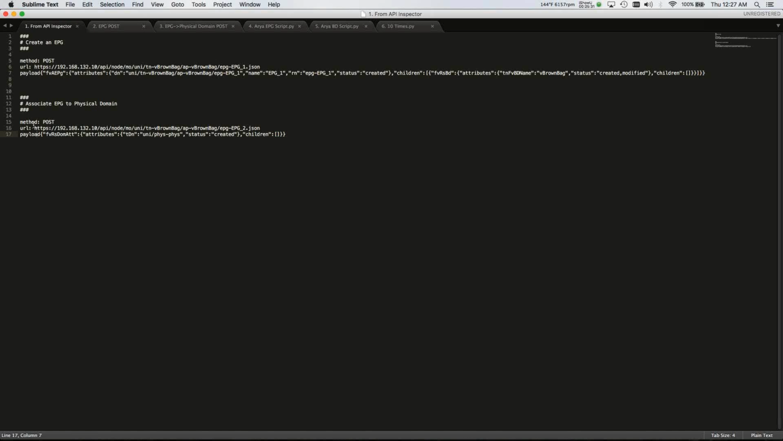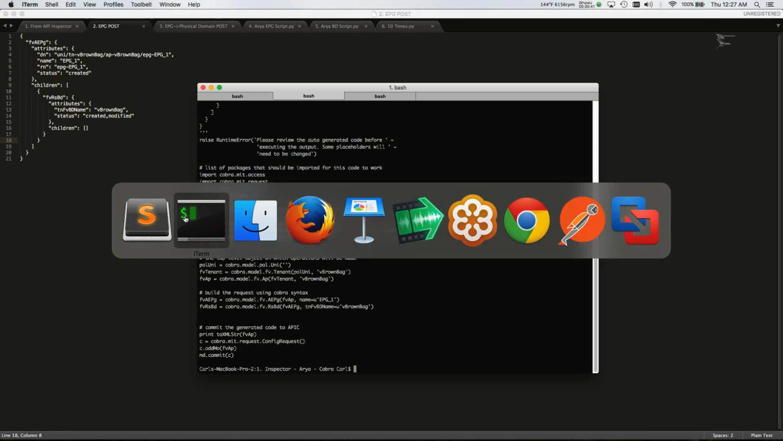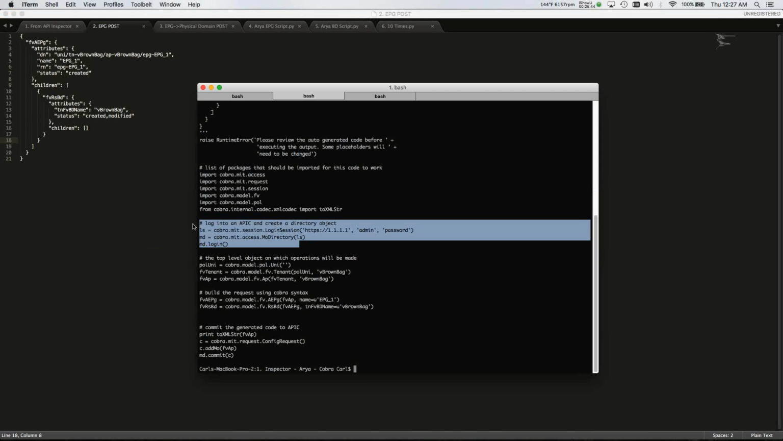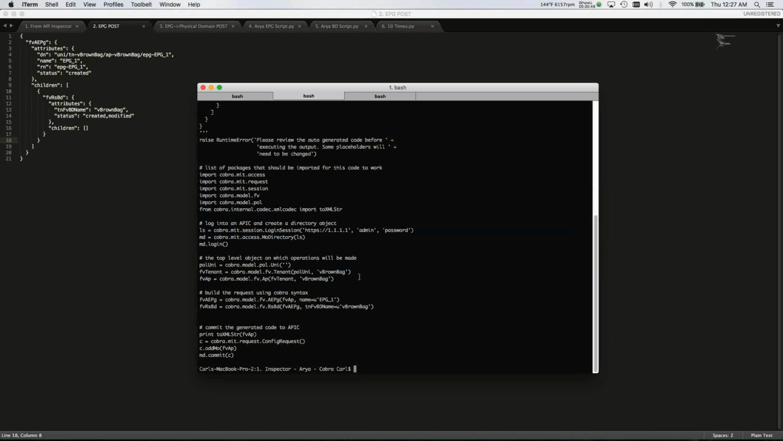So if you look back at the post, right, we're posting this payload, but we're posting it to a specific location within the managed information tree, right? So this is basically the locations. This is the locations in the fabric where we're basically posting stuff, in Cobra parlance here.